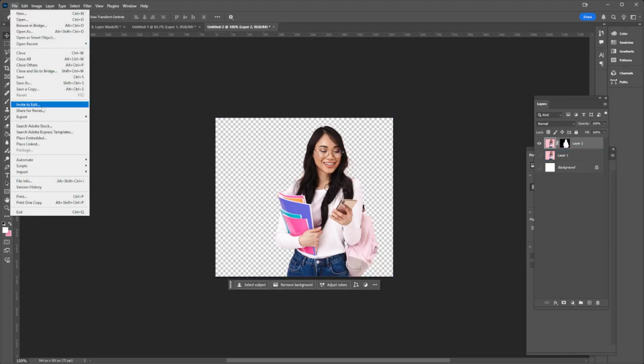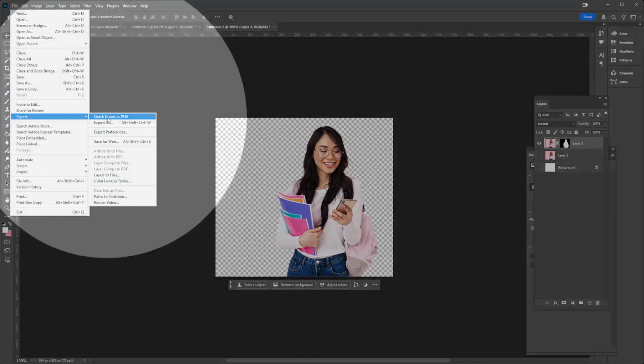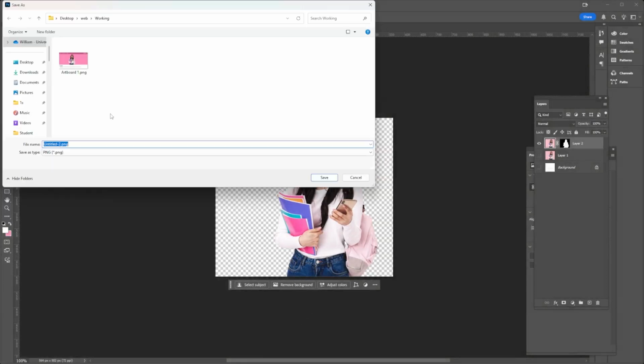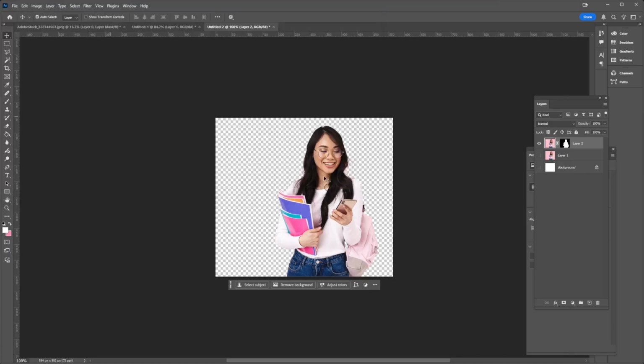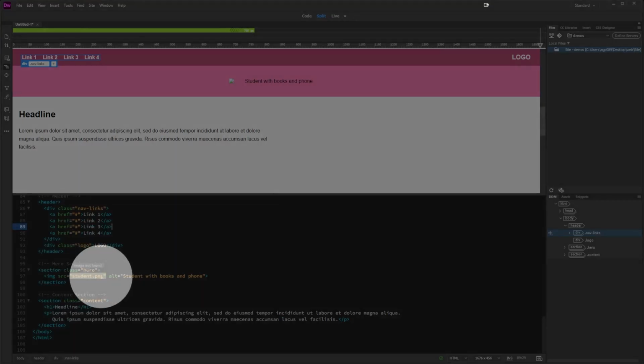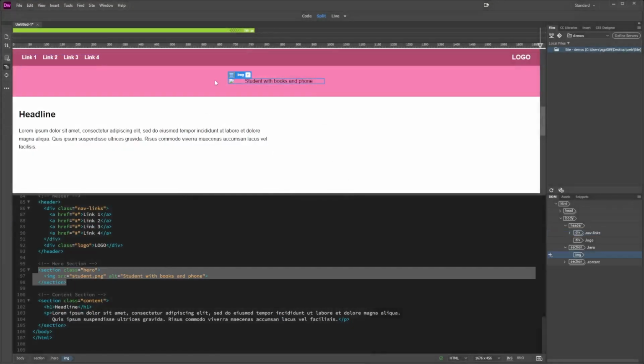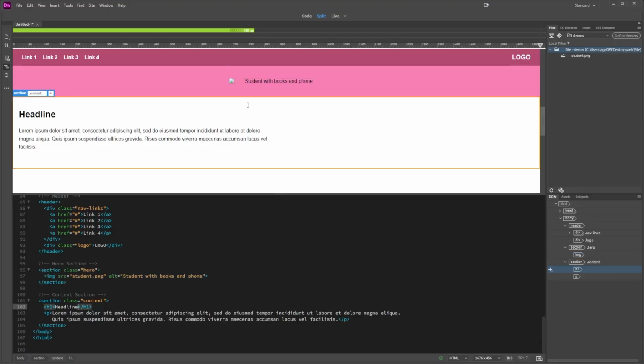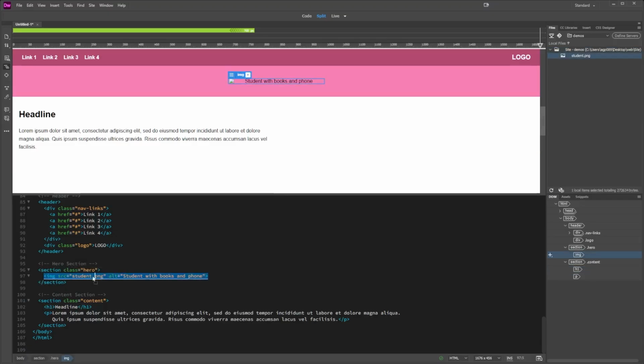Select File, Export, and Quick Export as PNG. I'm going to go to my site folder and call this student.png and hit save. Now we can see here that it says student PNG, but our image still isn't working. Don't worry, sometimes it just takes a moment for Dreamweaver to update. If it doesn't update for some reason, just simply come in, delete out the type, and type it in again.